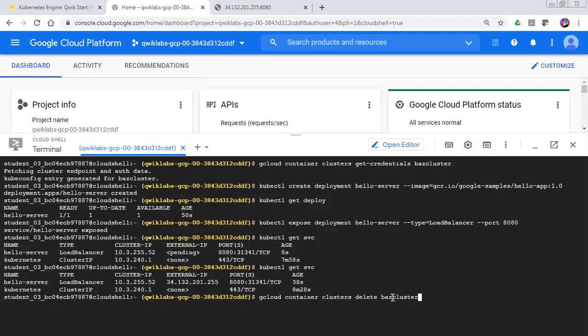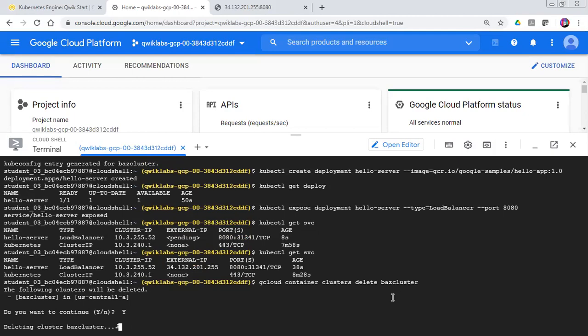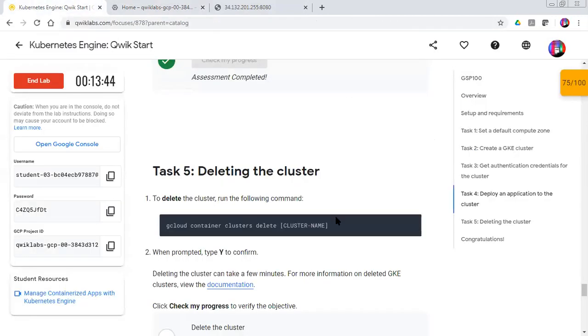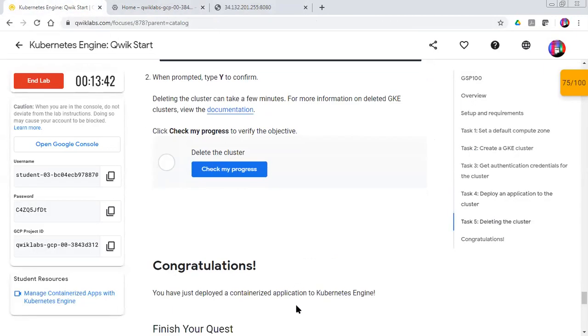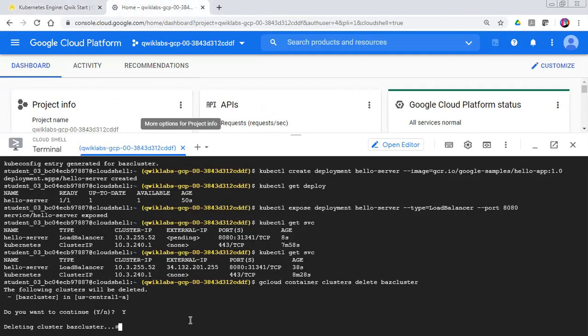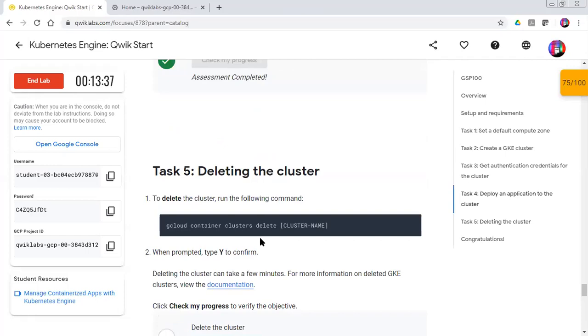This is the best cluster. And it will ask yes or no. We should say yes because it's not accidental. It is the one which is desired. So it will take a little time. We can click on the progress and then it will be working fine. It takes a little time, but don't worry, it will be deleted soon. And we have already completed our lab in less than 17 minutes.